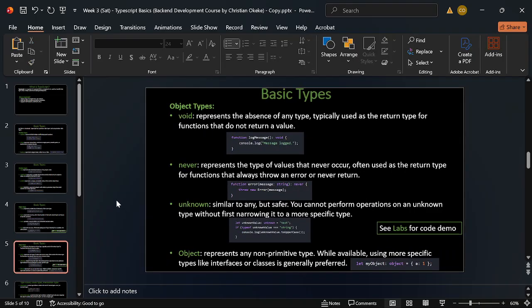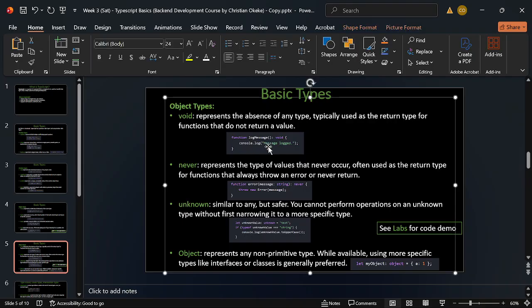Now the next three keywords are void, never, and unknown. They are special to TypeScript. Void represents the absence of any type, typically used as the return type for functions that do not return a value. When a function does not want to return anything, you just use void for the return type. We're going to see that in the demonstration.